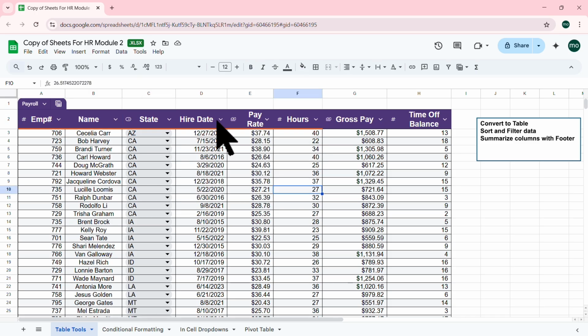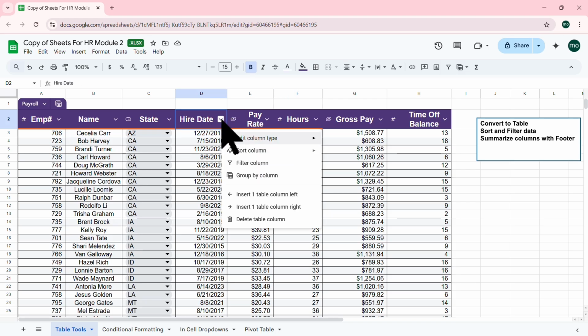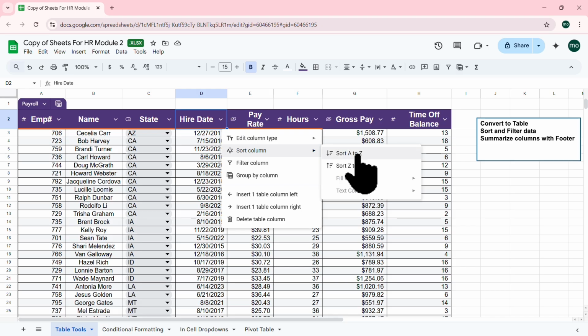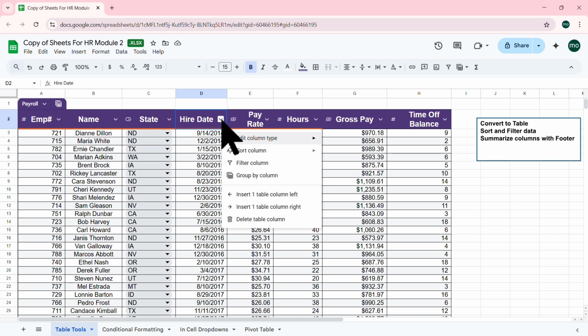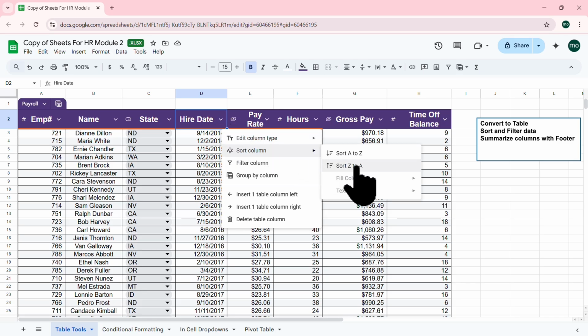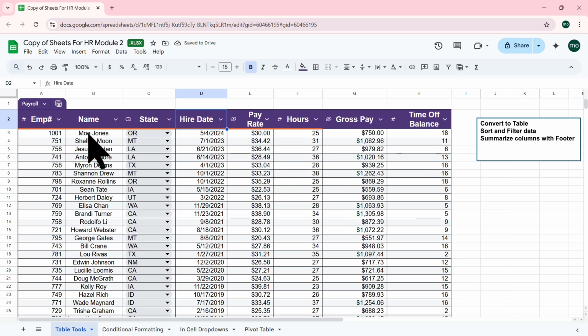Now we have different options available for dates as well. So if I click here, I can sort either A to Z. So we can see Diane Dillon was our first hire, September of 2014. And if I sort Z to A, our most recent hire was Mo Jones, May 4th of 2024. So pretty cool. Those are the different ways that we can sort data just by using those filters that the table provided for us.